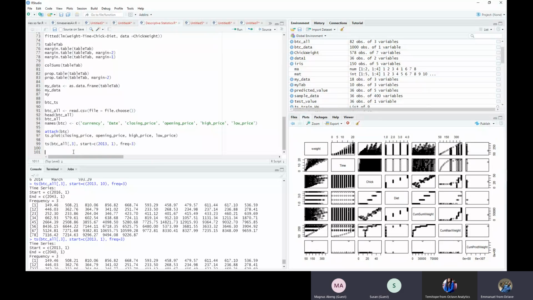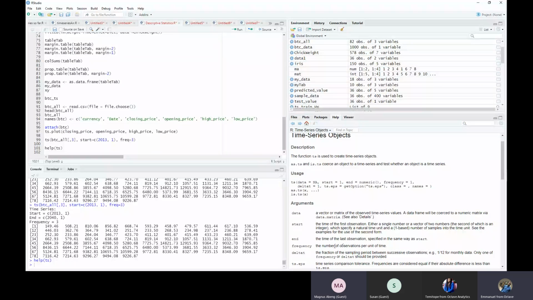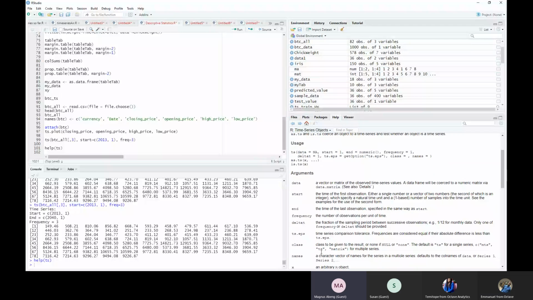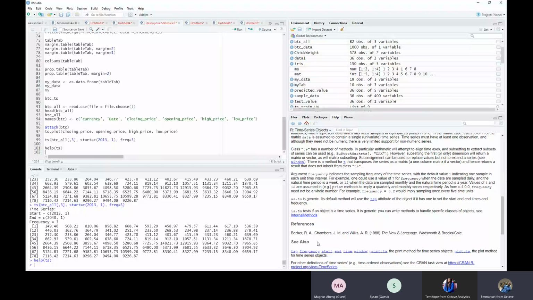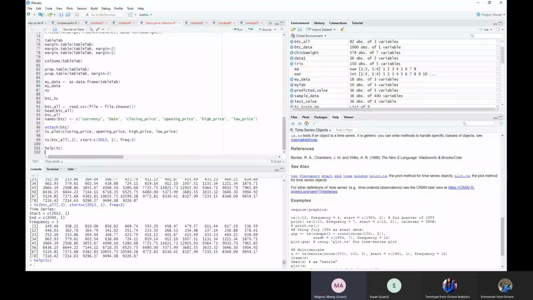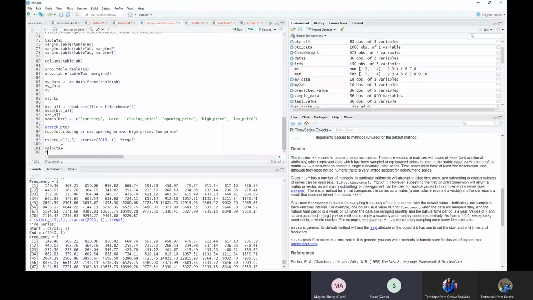You can use the help function to see how that actually works. So let's see the parameters. Frequency. Understand the frequency. So let's see.